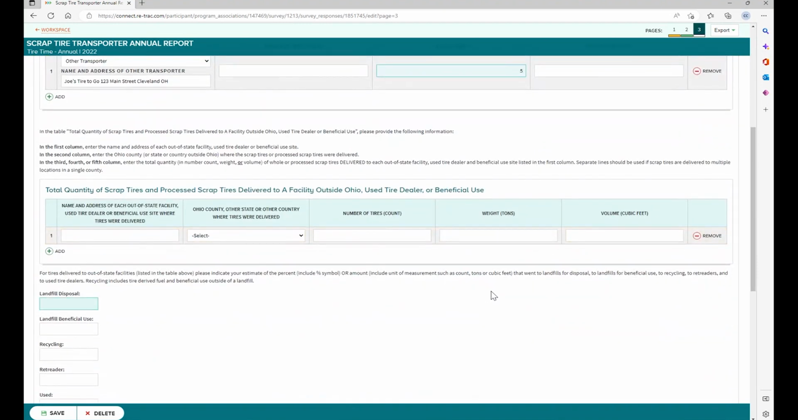In the third table, called Total Quantity of Scrap Tires and Processed Scrap Tires Delivered to a Facility Outside of Ohio, Used Tire Dealer or Beneficial Use, use this table to report all scrap tires hauled to authorized facilities outside of Ohio, used tire dealers in and outside of Ohio, and approved beneficial use sites in Ohio.